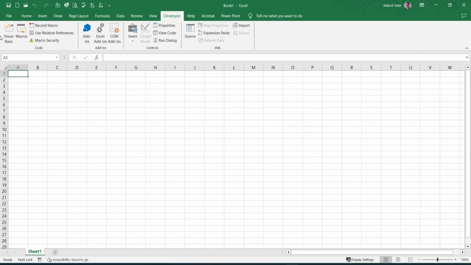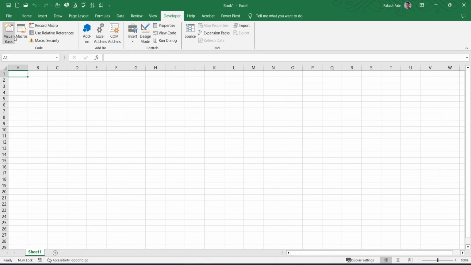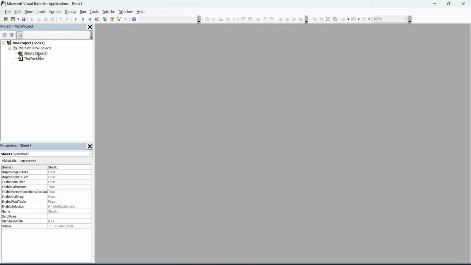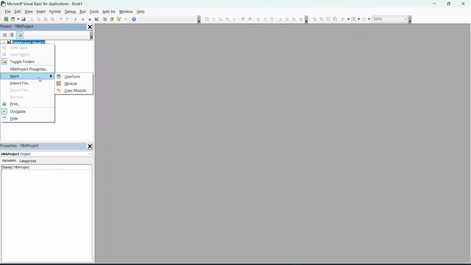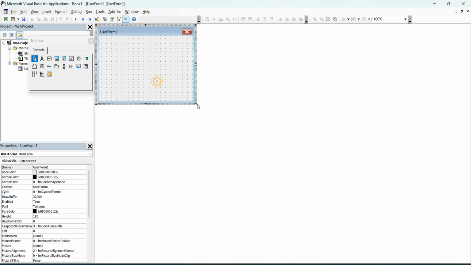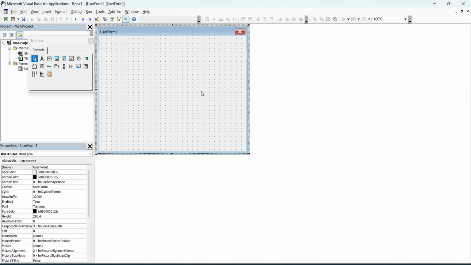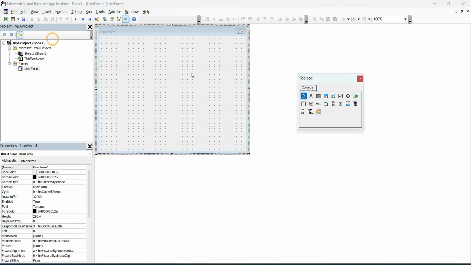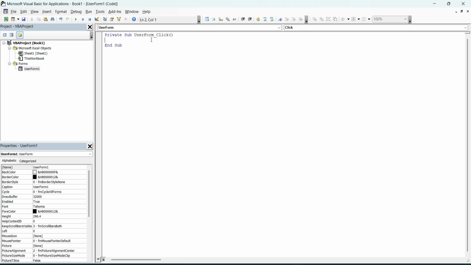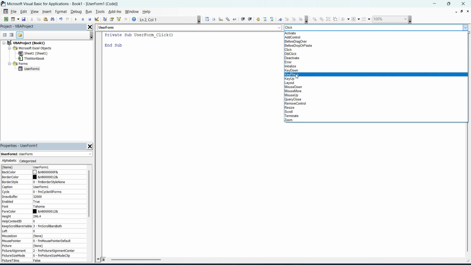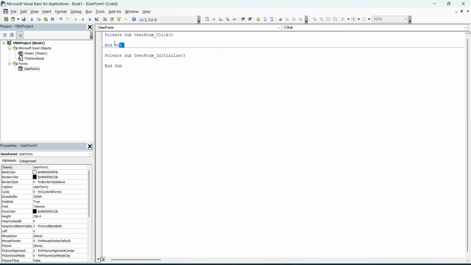So let's start. Now let's go to the developer tab and open your Visual Basic. And here we are going to create, first of all, a user form. Okay, and on this user form we are not going to design anything, we are just going to create a context menu. So let's double click on it. Here we are going to select the initialize method from the menu list. Let's select initialize. Okay, and we can delete the upper one, not required.